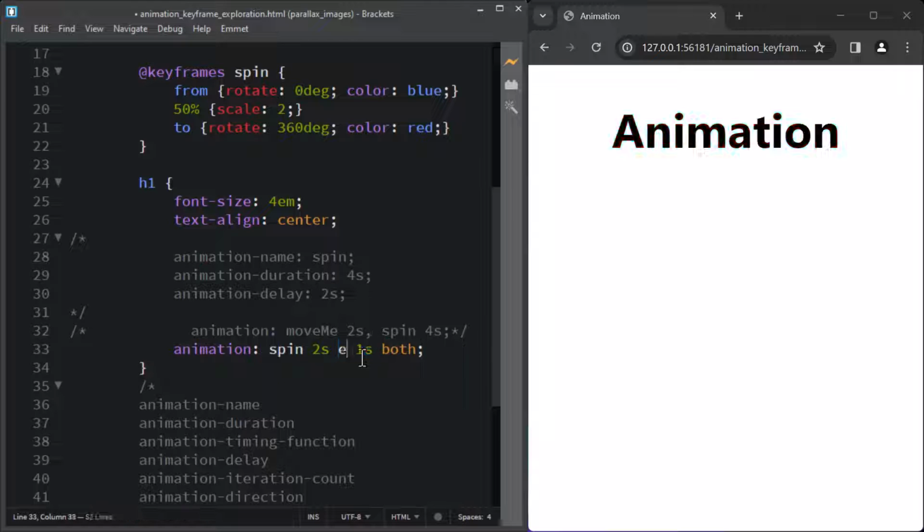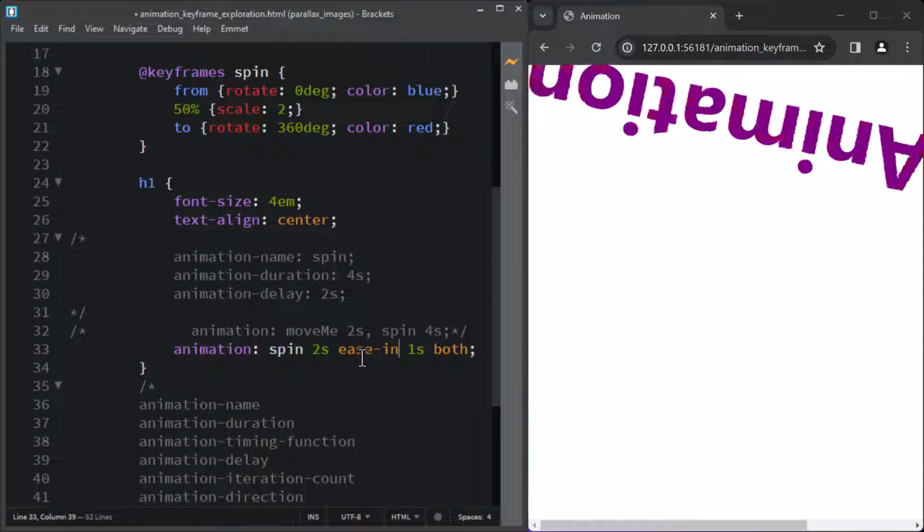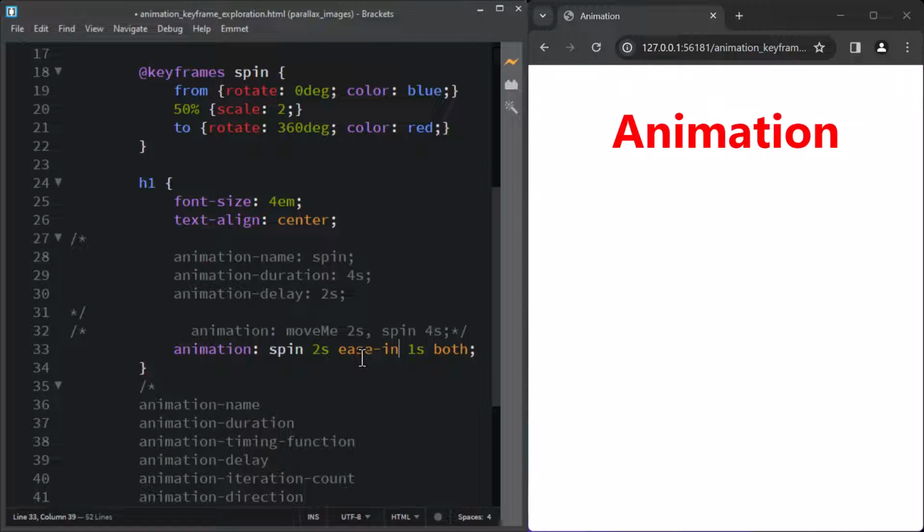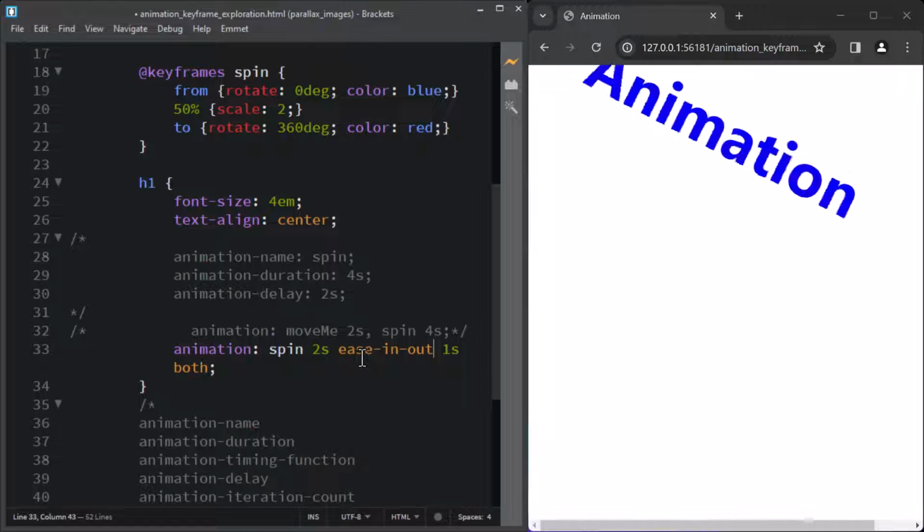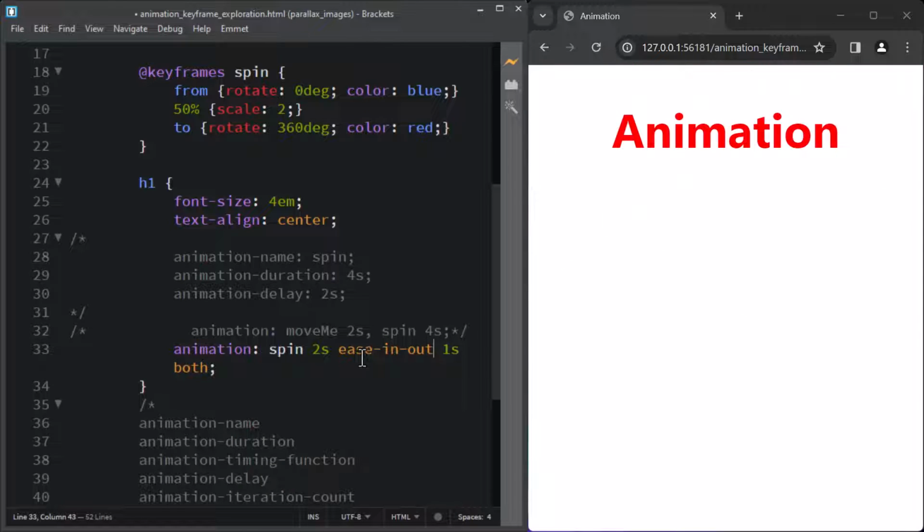That's usually not as interesting, and typically you might use either an ease out animation, which kind of slows down at the end and starts a little faster, or an ease in timing function, which is going to start slower and then speed up. Or you could do ease in and out, which would make it start a little slower, speed up, and then slow down at the end. So all of those are potential timing functions, and you could also have your own custom timing functions there as well.